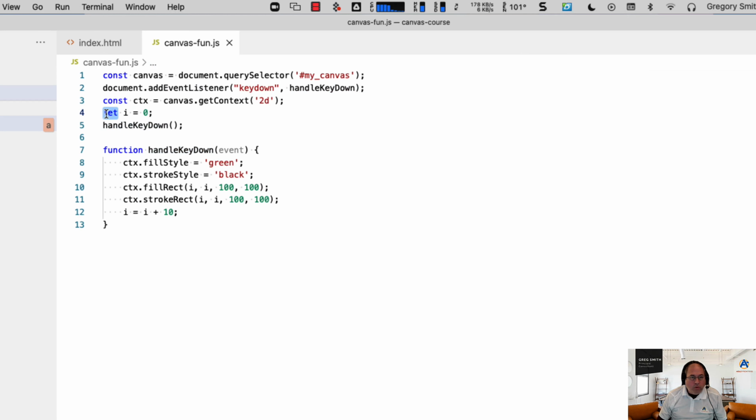I've got a little global variable here, i, which is going to keep track of where we're drawing our squares. I call handleKeyDown once to prime the entire project. And then within the key down function, every time a key is pressed, this function is called. I do pretty much what we did last time, which is that I draw a green square with a black border, and then I increment the i variable by 10. Basically, every time I hit a keystroke, it's going to draw the next square.